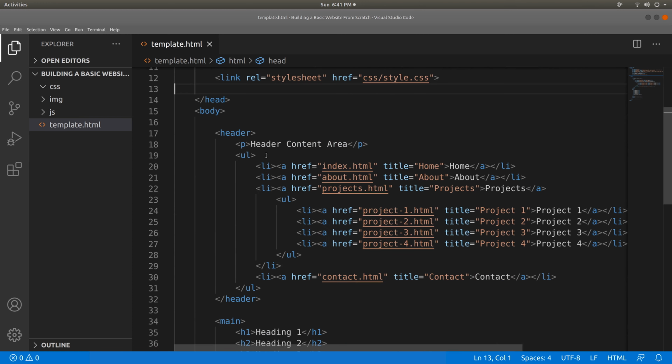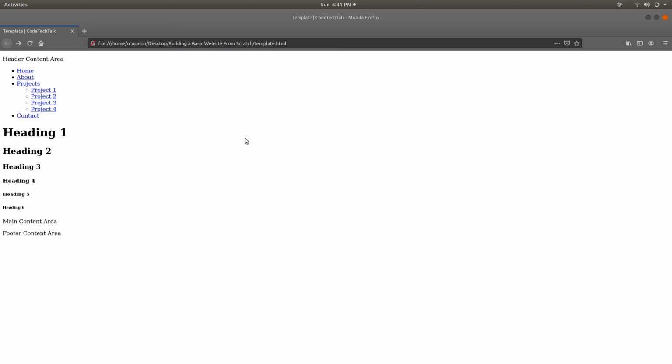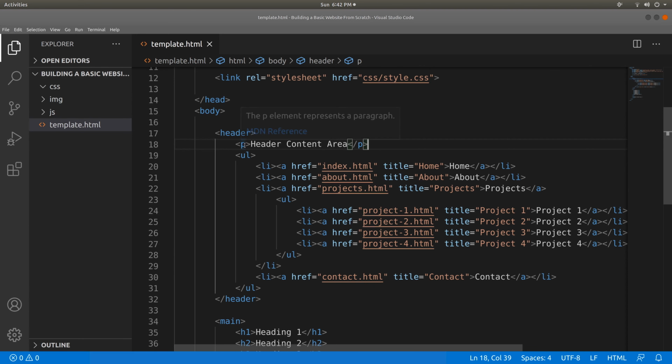So let me show you real quick. What would happen if we wanted to add styles, say, to our paragraph here that says header content area? If we wanted to add some styles, maybe make that font size a little bit bigger, we can go to Firefox, and we can see here how the site looks. What if we wanted this to be a little bit bigger? Let's go ahead and add styles to the header.